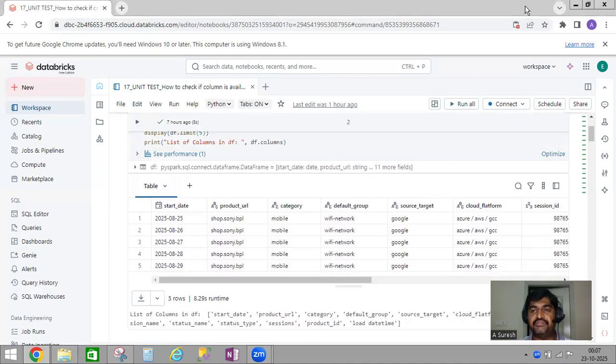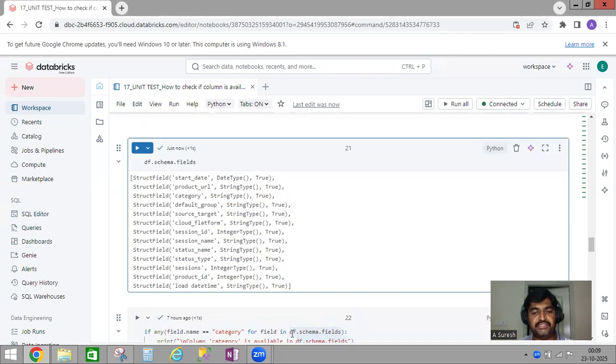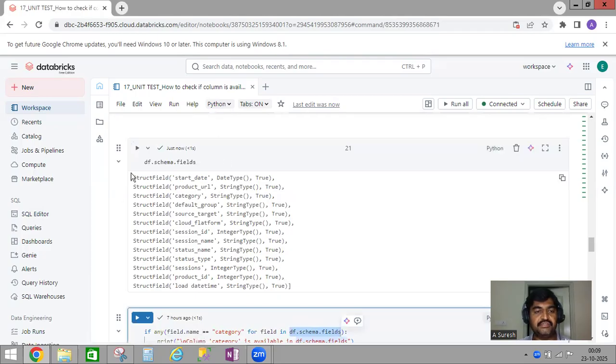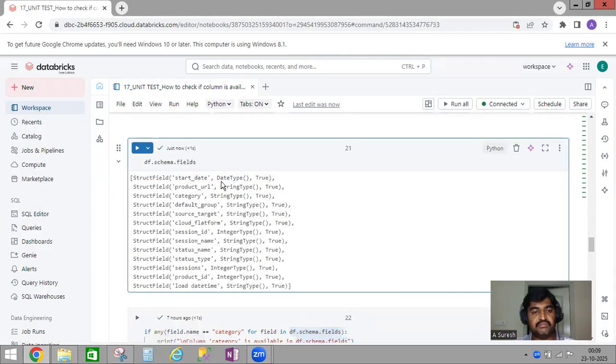I'll try to modify the code. Here I try to print this one, df.schema.fields. What we get is a list of struct fields. In each struct field, this is the column name, this is the data type, and this is whether it is nullable or not. So for each and every column, it defines mainly these 3 parameters: column, data type, and whether it is nullable or not.